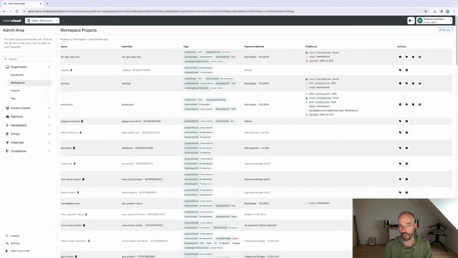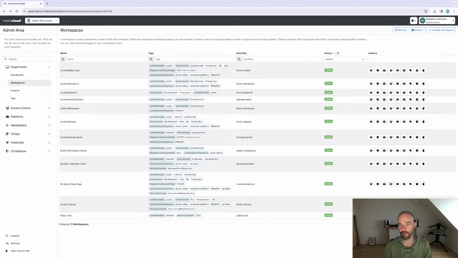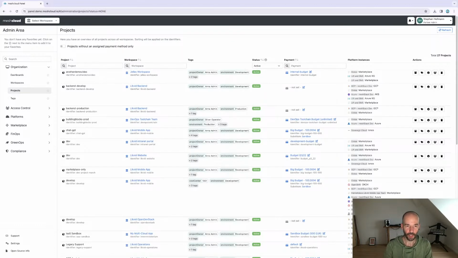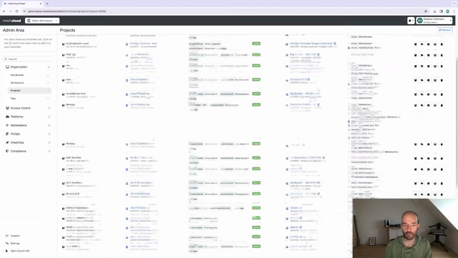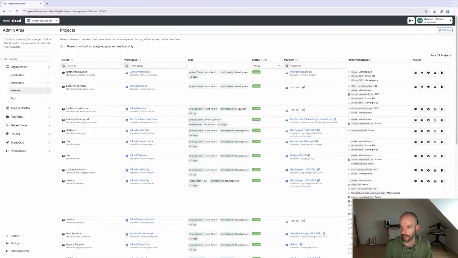You could see which projects belong to which workspace, and it gets very detailed, and you can go down the rabbit hole very quickly. So since I know we have only about 10 minutes left, I will not do this, but it is there. Same happens on the project level. You easily see which project belongs to which workspace. You see the payment method attached. You also see the different platform instances deployed in each of the projects. And again, you can go down the rabbit hole looking for all these good things that are available over here.